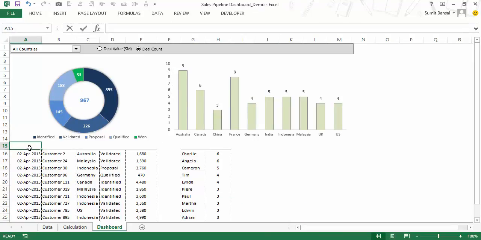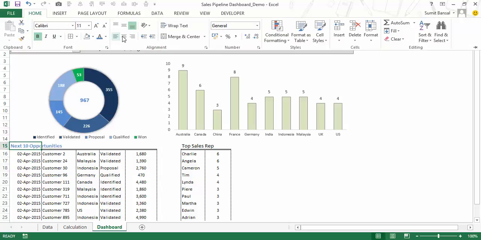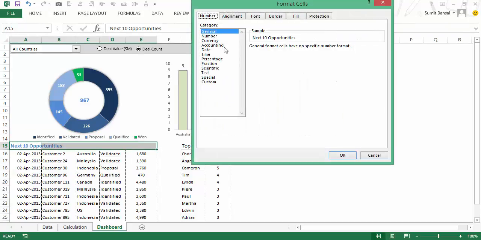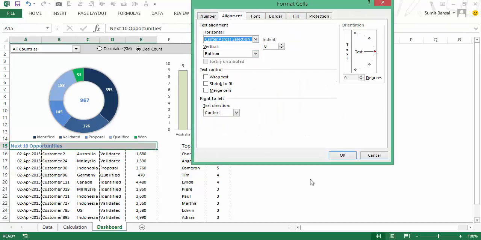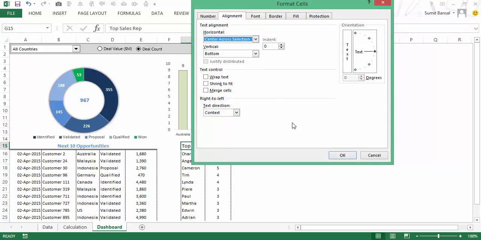I can put something like next 10 opportunities, and top sales rep, and simply give it a different color, maybe a blue color, bold font formatting, and I can align this to the middle. So I would select all these cells, press Ctrl 1, go to alignment, and here I would center across selection and it would put it here. And same is the case with this one. I would simply put it in the center across selection.